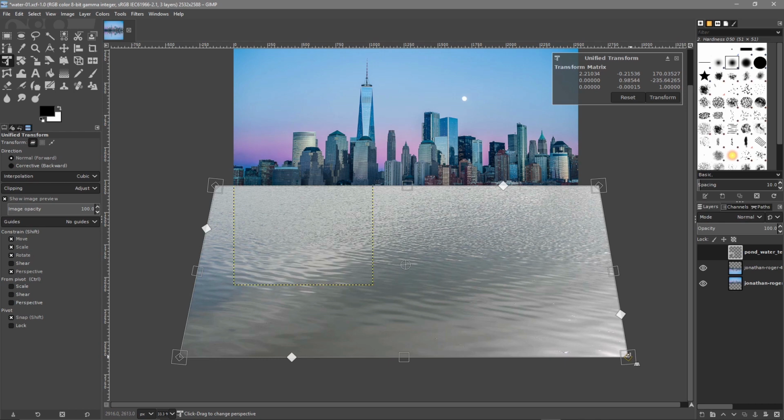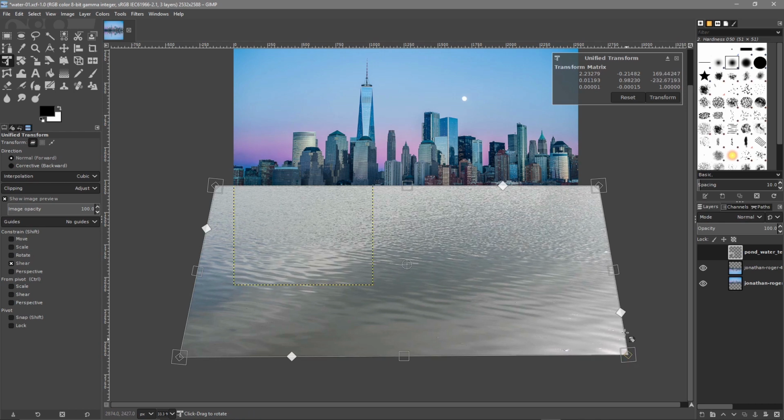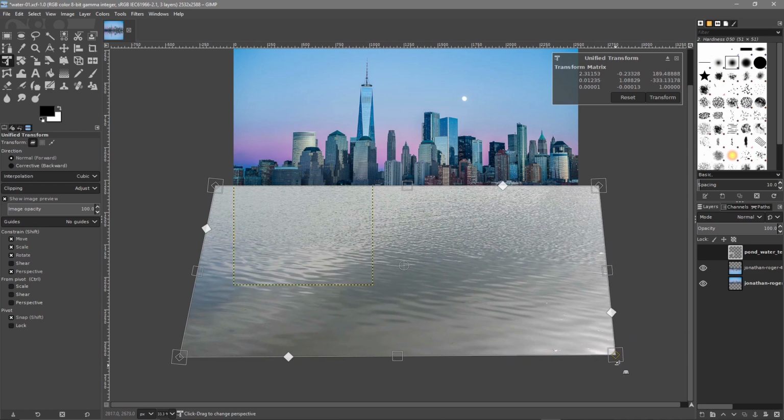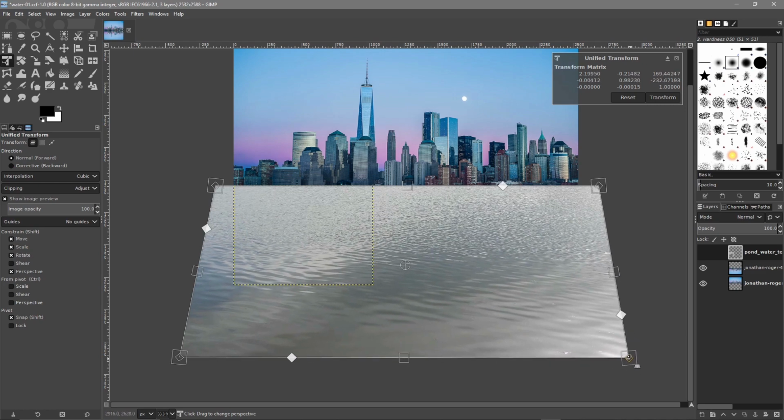So we want something like this, a bit of perspective. You can see the shape here, like this. Let's just do that. Yeah, something like this will be good. So lay out your image. It doesn't have to be perfect. Just lay out your image something like this, and then click transform.